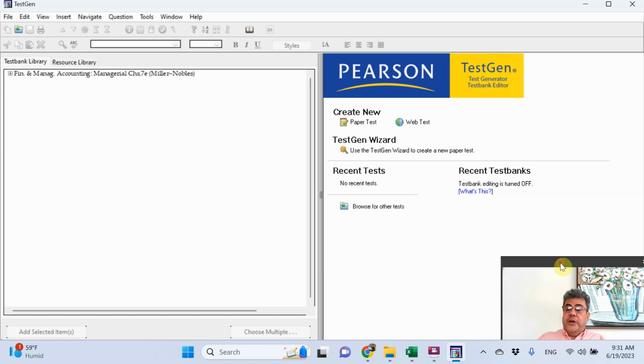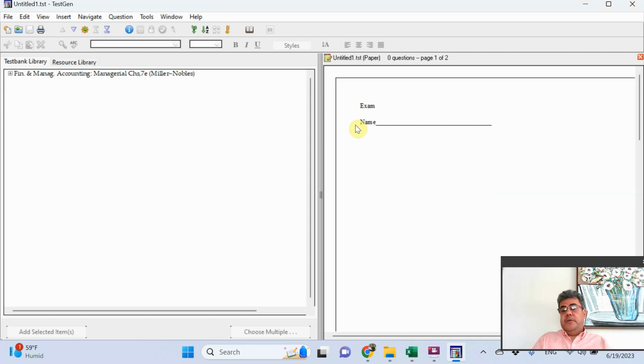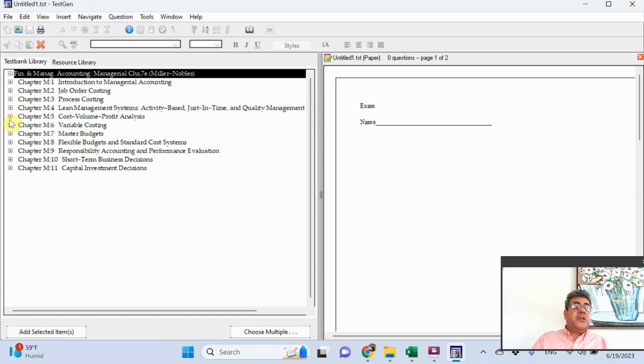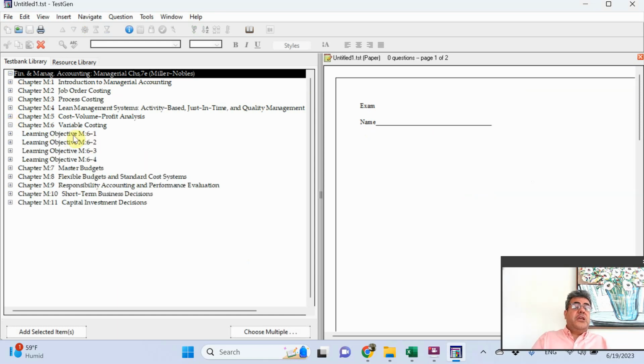First, what you need to do is to tell Test Gen if it will be a paper test or web test. You can change it later, okay? But let's go on paper test. So, let's select the questions. So let's open it, for instance, chapter 6.